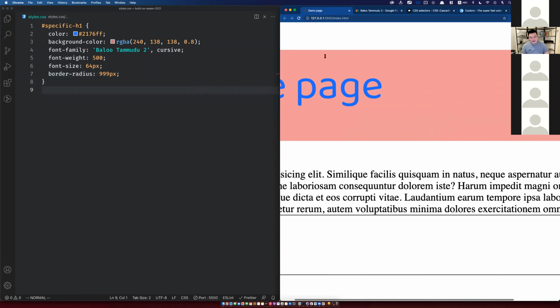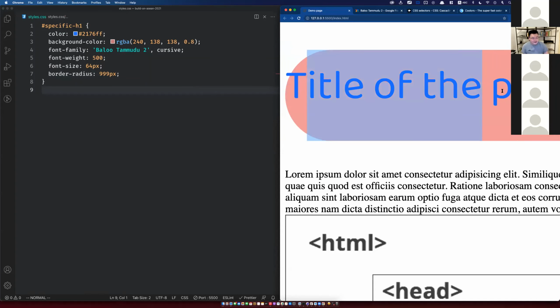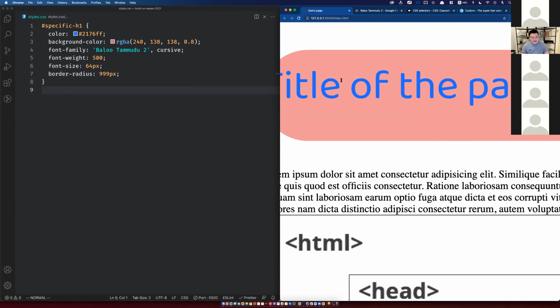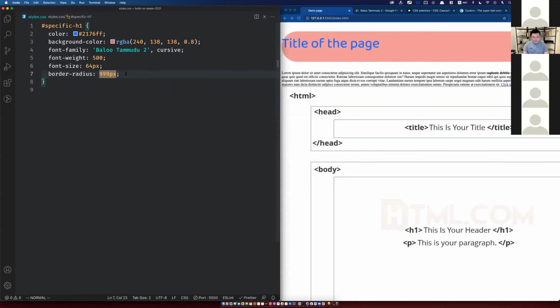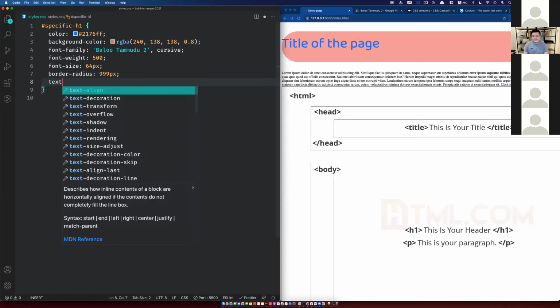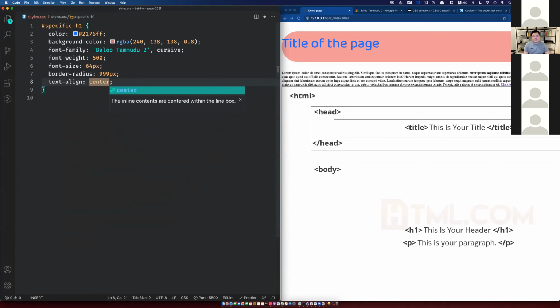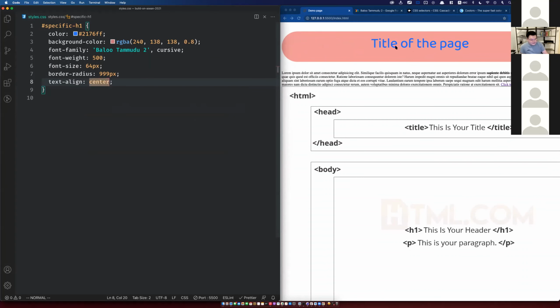So that's probably something you want, right? And as you can see, the text is kind of out of the box, right? So maybe what you can do is you can do text align. Text align takes in a couple of values, as you can see. VS Code shows you all these values, but the more important ones are probably left, right, and center. Okay, so let's say if I put center, it goes to the center. Okay, so that's text align.